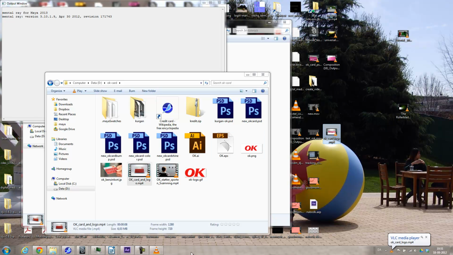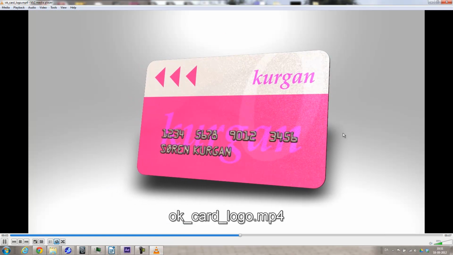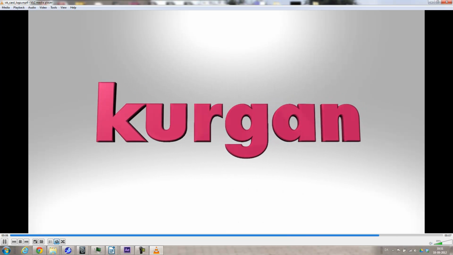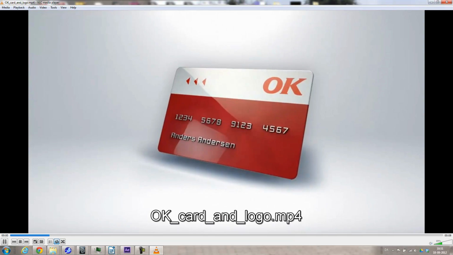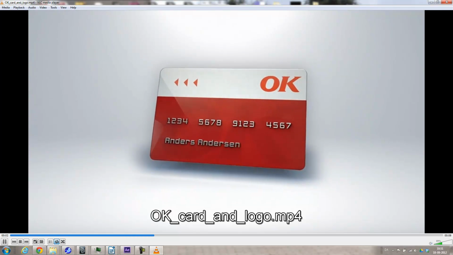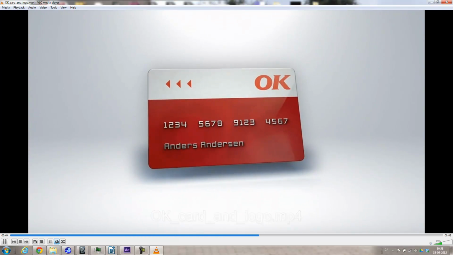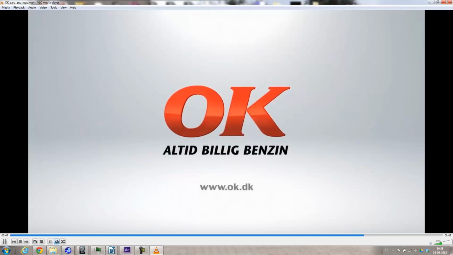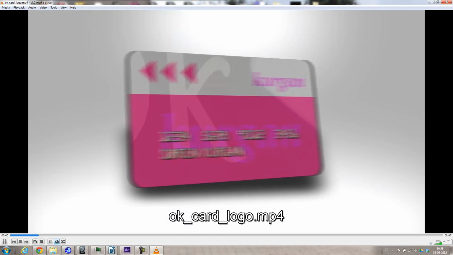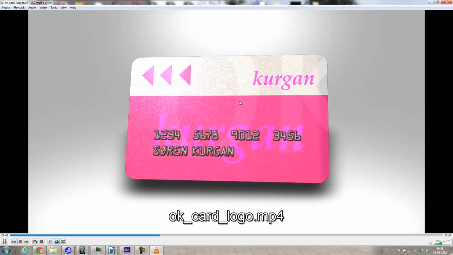Hjælp lokalsporten til bedre træningsforhold hver gang du tanker. Få et OK benzinkort gennem din lokale forening. OK. Hjælp lokalsporten til bedre træningsforhold hver gang du tanker. Få et OK benzinkort gennem din lokale forening. OK. Altid billig benzin. Hjælp lokalsporten til bedre træningsforhold hver gang du tanker.